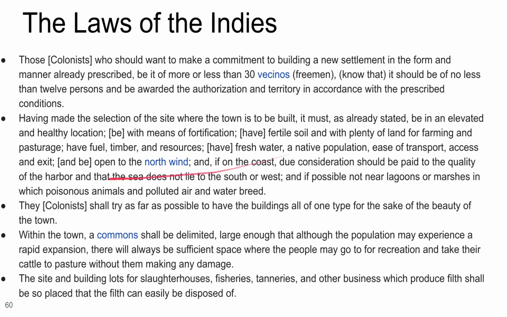If you're on the coast, you should have a good harbor. If possible, not near lagoons or marshes in which poisonous animals and polluted air and water breed. This would be back in the day when the disease malaria, literally malaria, bad air. They thought that it was noxious fumes, not mosquitoes.